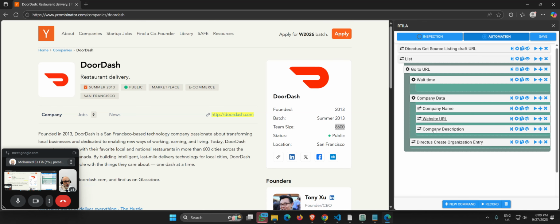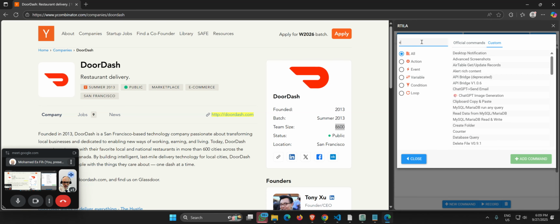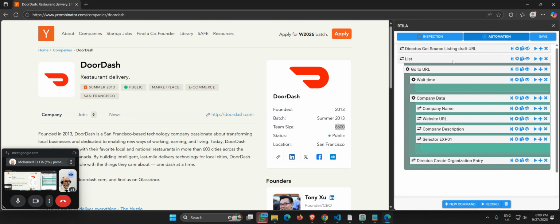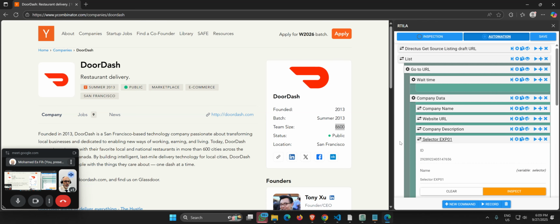But as a business person, what you can do is you just try it out. You create all the fields. So let's say now I want a founded year. So I call it founded year, and now it has 2013.